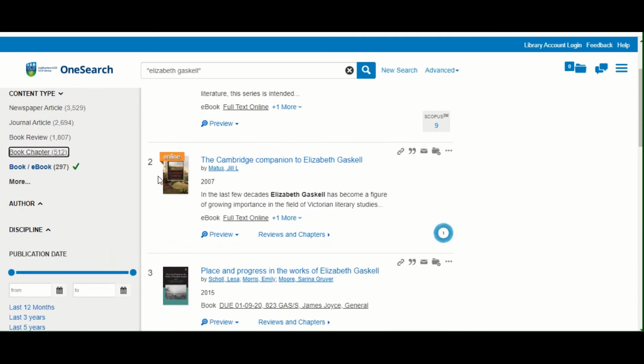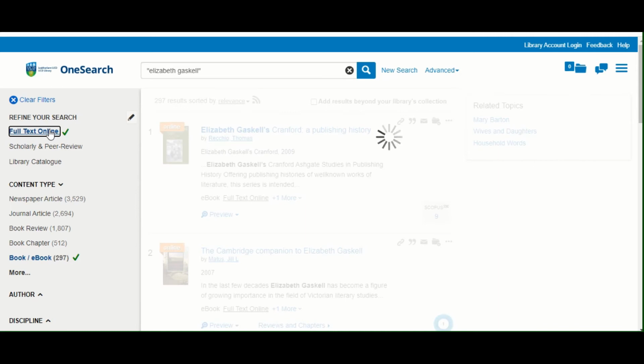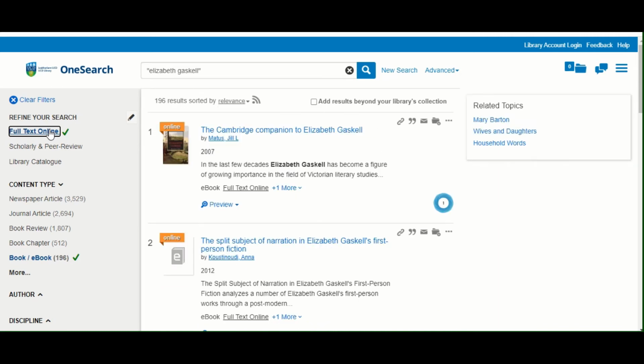Now if I just wanted to get access to ebooks and not see the physical books in my results list, I can select full text online. So that gives us 196 books. Here's one here on Elizabeth Gaskell.